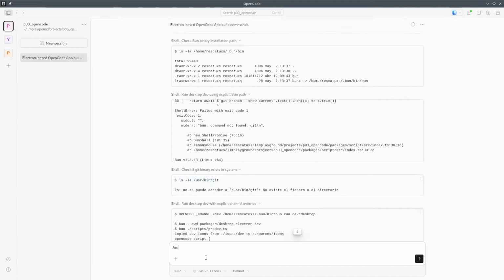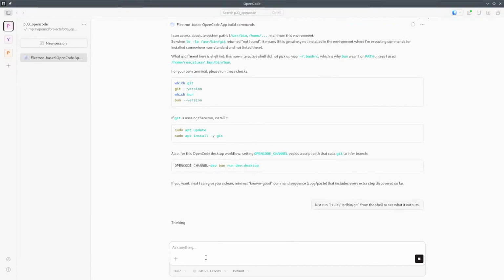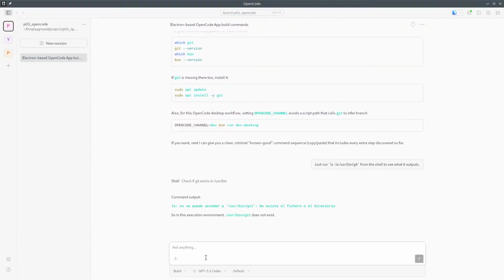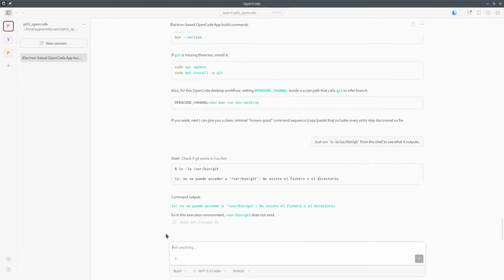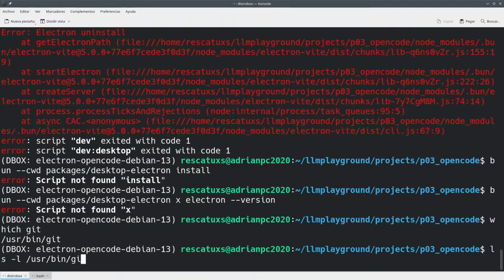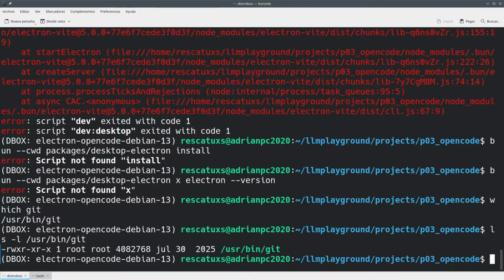Okay, just run it from the shell to see what it outputs. What the hell is this execution environment? That's nonsense. USR being GIT, so it's in here. Unless somehow it's not here, but yes, it is here.